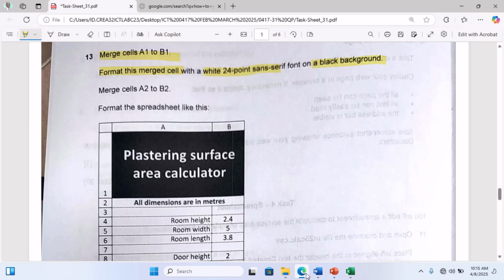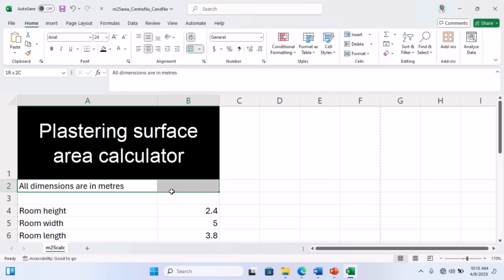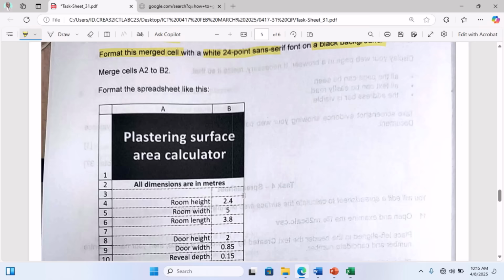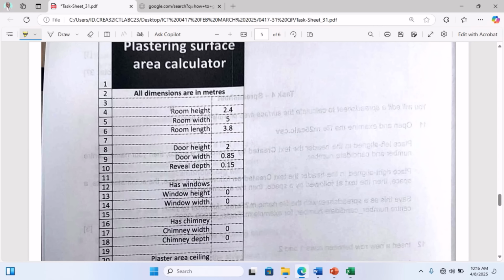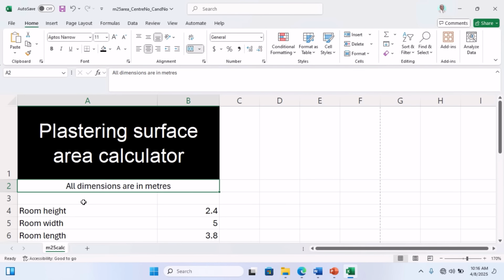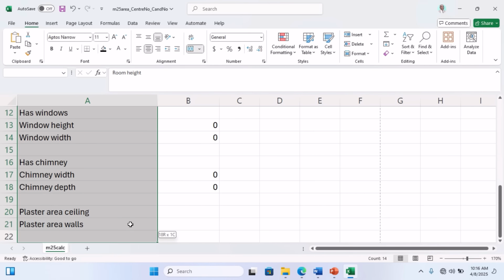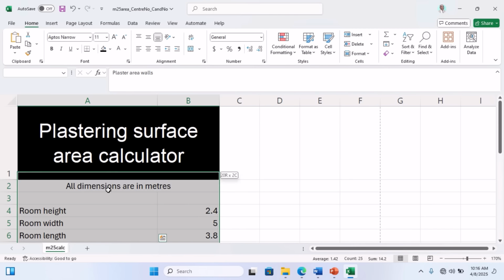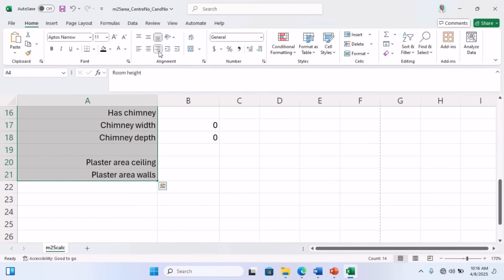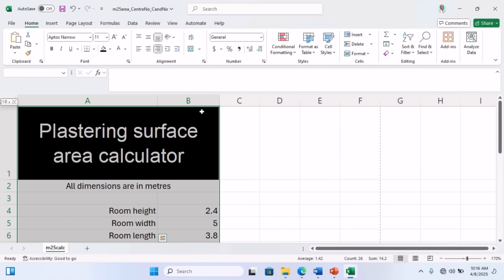Then row 2, all dimensions are in meters, and that is also merged. Okay, good. Then I have it this way. You see that everything here is right aligned and everything here is middle aligned. So I'm going to do that too. Right aligned. Let me check very well. Right aligned and center aligned. Column B center aligned. This is right aligned and this is middle aligned.